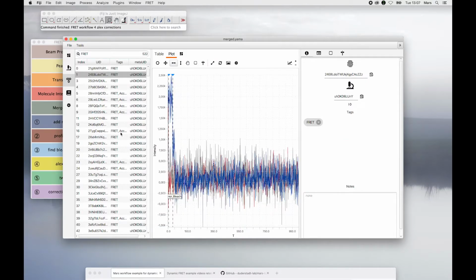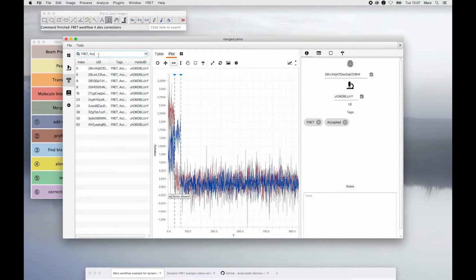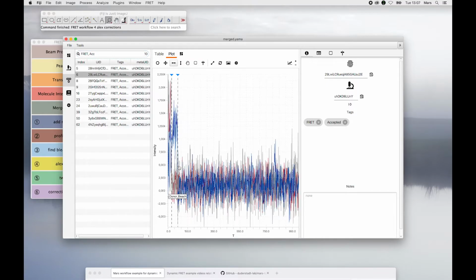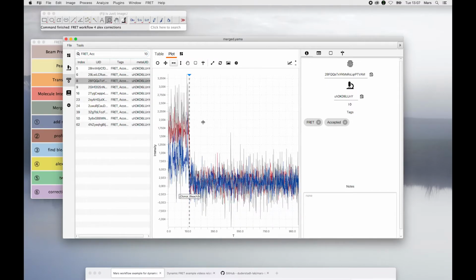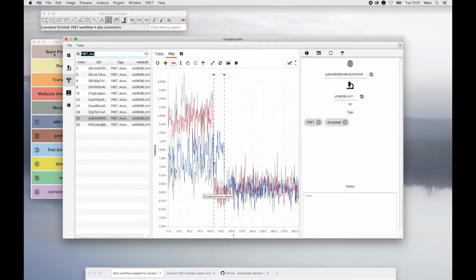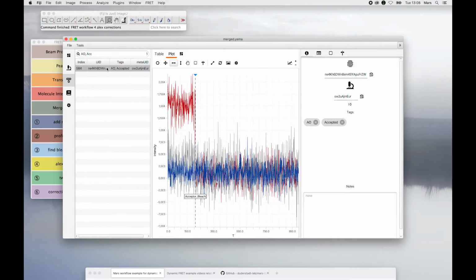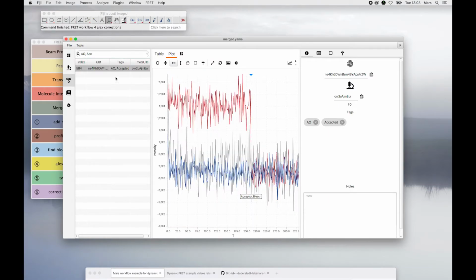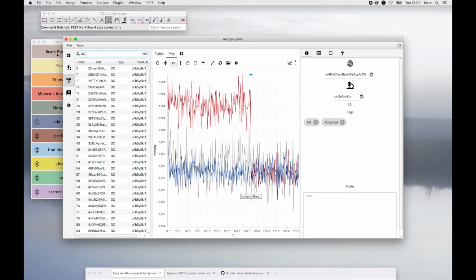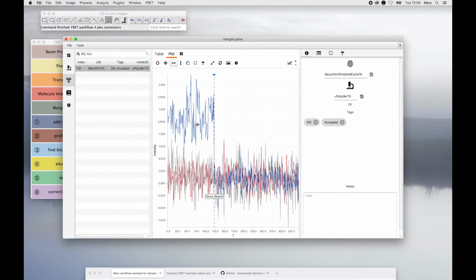So I looked through and tagged a couple. To filter those, I can just filter by accepted, and then I can easily look through and examine those traces. I did the same thing for donor only. I tagged at least one molecule, or sorry, acceptor only, which you can see here. So here you only see the intensity from the acceptor, and then finally for donor only, the same. So here's one that's a donor only trace.